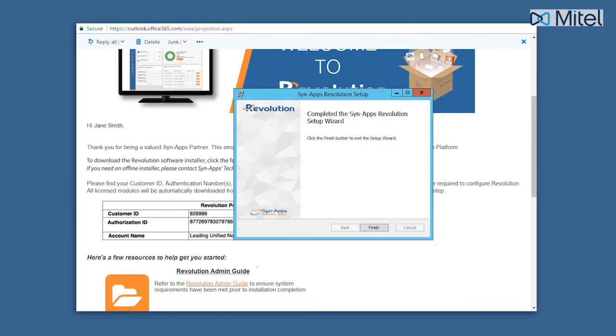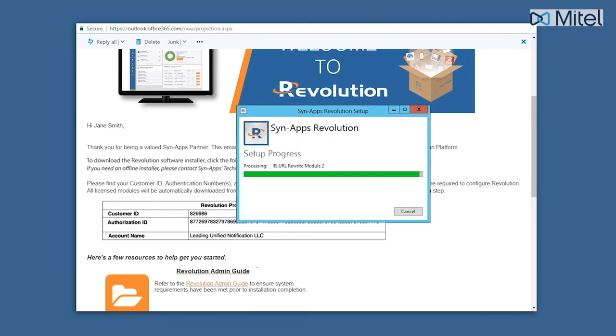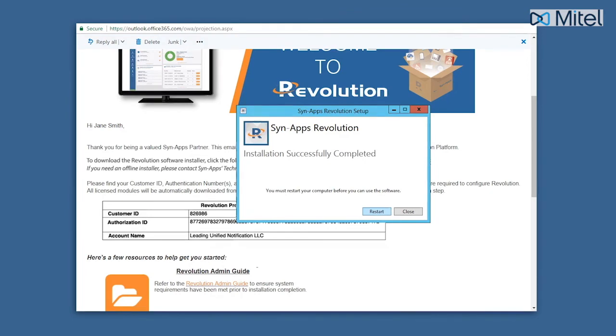When the installation is complete, you will see this Finish screen. Click Finish. You'll be asked to restart the computer, and after your computer restarts, Revolution should be up and running.